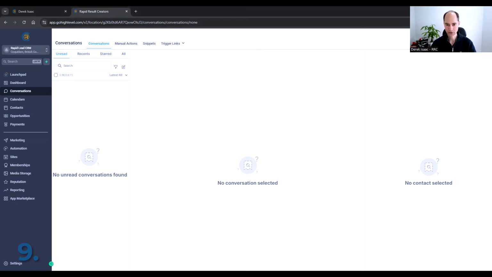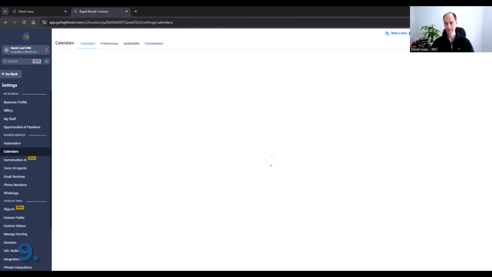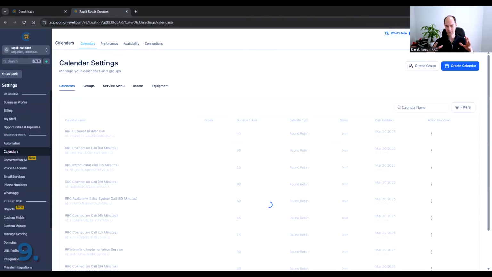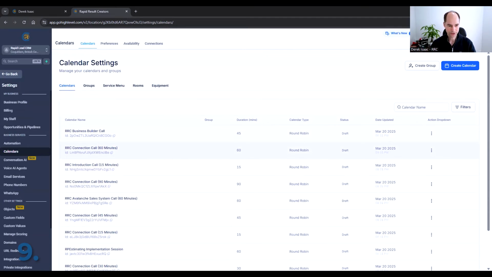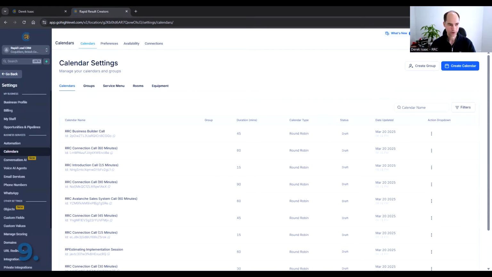You've got your calendars. So you would have your calendar integrated here, and you'd have different calendars that you can set up. You can set up your availability time so that it doesn't book meetings when you don't want to be available for meetings. We've got a whole bunch of standard ones here, like connection calls, your new lead calls and all that kind of stuff. So you can set up all your calendars.